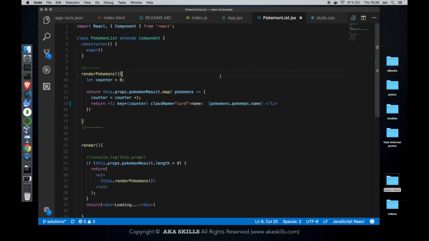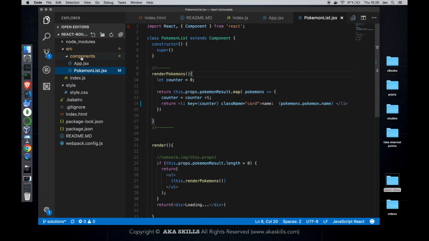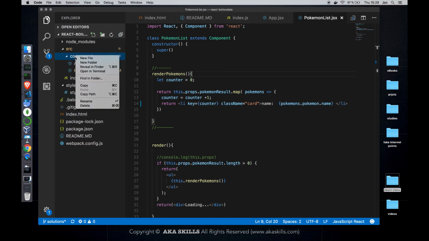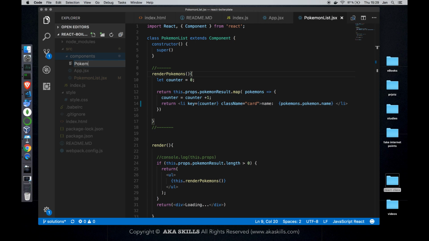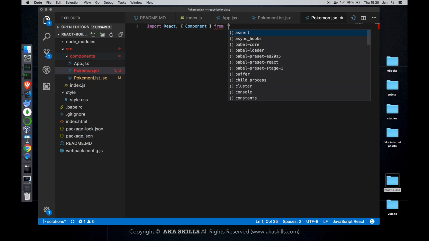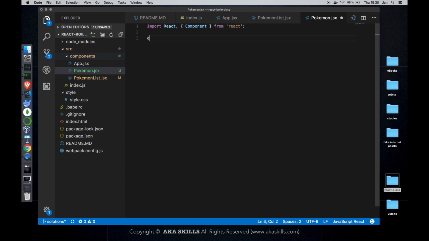So to do so, we will write a new component. This component will be called a single Pokemon. So I call it Pokemon, just as a single file. It's also a JSX file. And I will boilerplate it very quickly. Import React and Component from React. Then we create a class with the name Pokemon, and we extend Component.